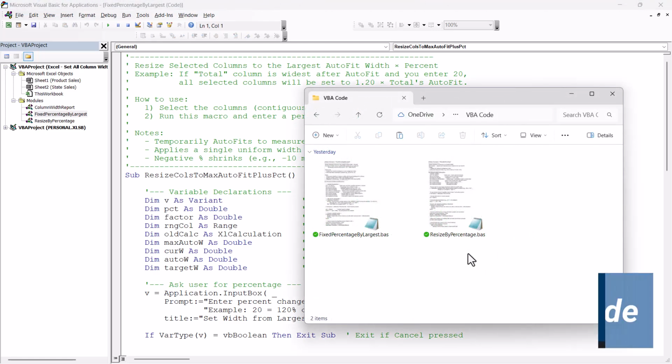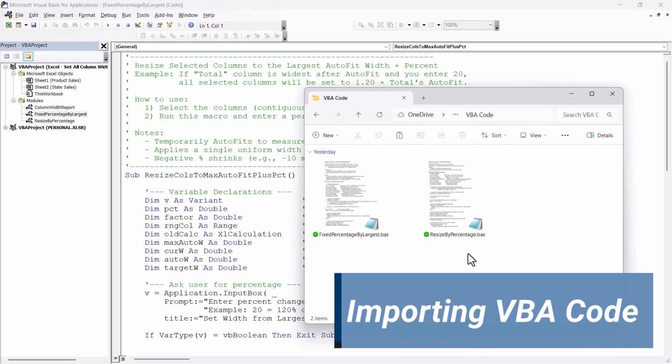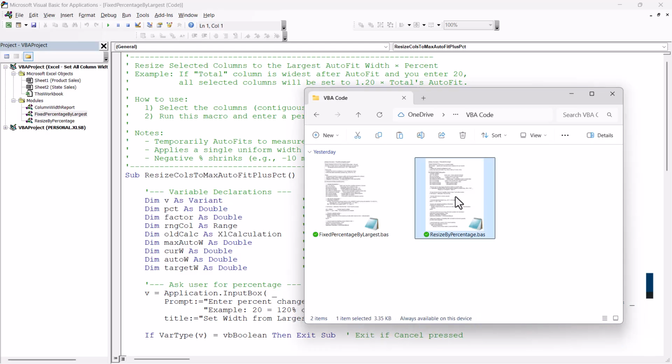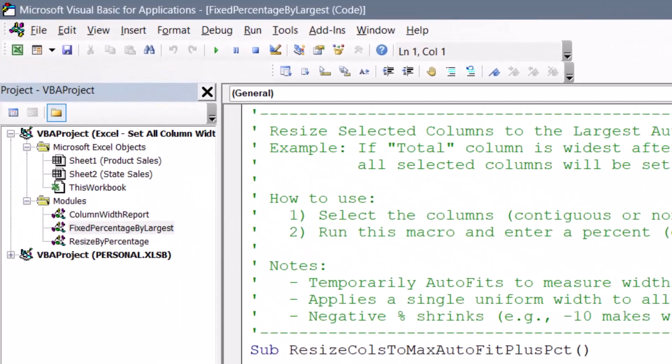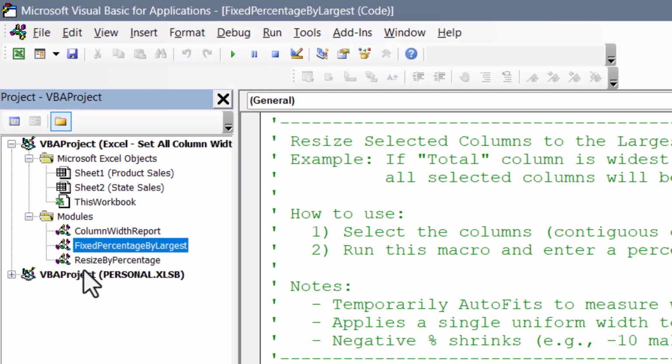Contained in the zip file provided by the link in the video description are two .bas files, or Visual Basic Code files. One is called Resize by Percentage, which has the code that was in the first demonstration, and then another called Fixed Percentage by Largest, which is the code used in the second demonstration. To add these two code modules to Excel so they can be used universally like any other Excel feature, back in the Visual Basic Editor, we'll add these two code modules to our Personal Macro Workbook.